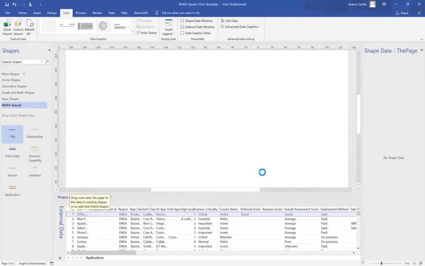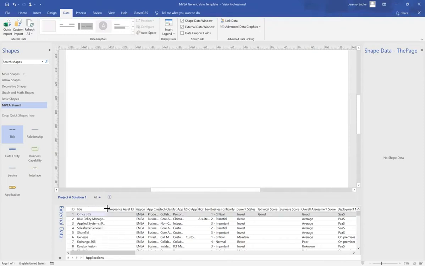You can create your own filter. That's a part of a separate exercise or a separate demonstration on how to create filters and use the architecture catalog. But in this case, we've just loaded the full list in out of simplicity.